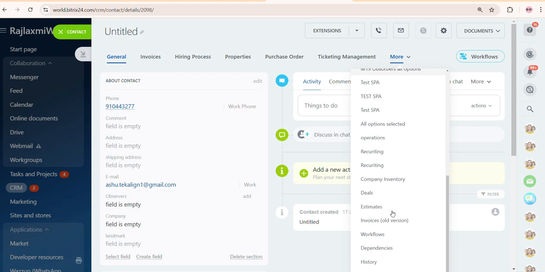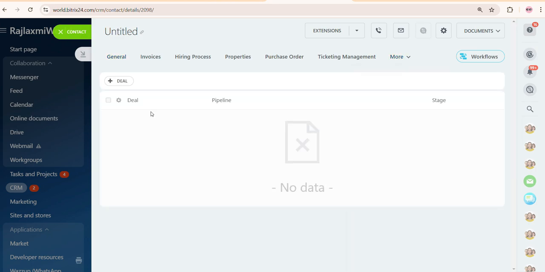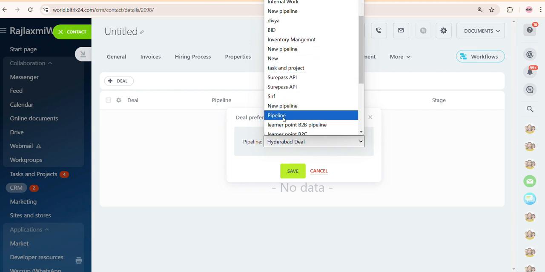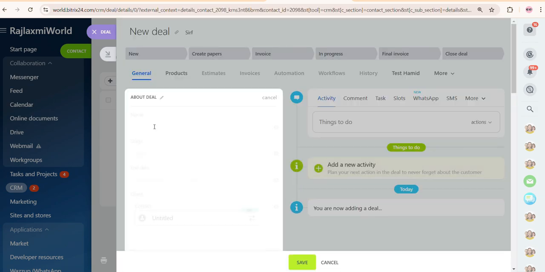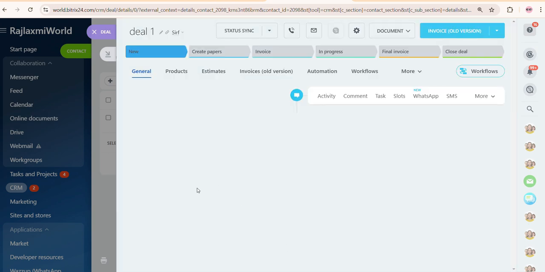Here there are multiple pipelines, and you can select any deal pipeline. Now I'm just creating the deal from the SRF pipeline. Now I'm saving it. I'm giving the deal name, that is deal 1. Now I'm saving the deal. Here our deal has been created.